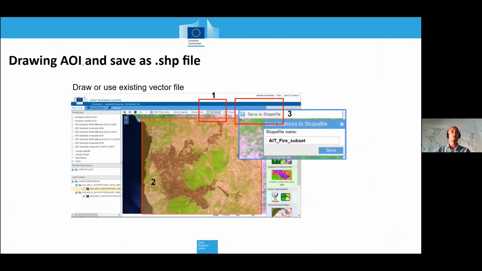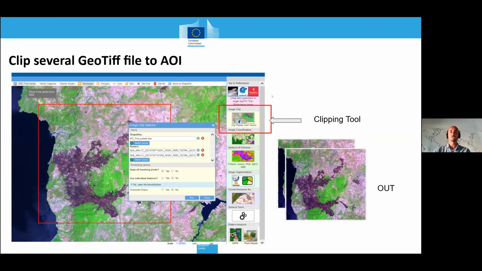So we draw an AOI, an area of interest, and we save as a shapefile, in order to clip the GeoTIFF images that we ingested before.